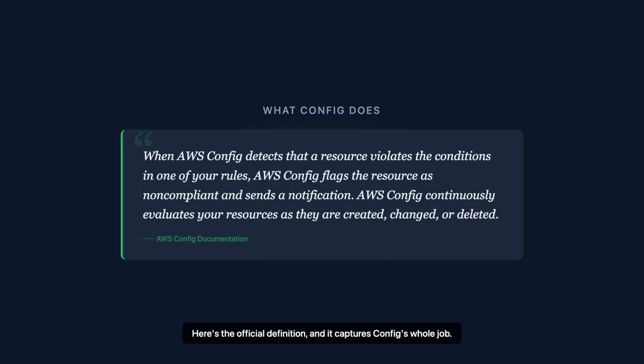Here's the official definition, and it captures Config's whole job. When Amazon Web Services Config detects that a resource violates the conditions in one of your rules, it flags the resource as non-compliant and sends a notification. And critically, it continuously evaluates your resources as they're created, changed, or deleted. So Config isn't a once-a-day snapshot. It's watching the configuration state non-stop and comparing it to your rules every time something moves.